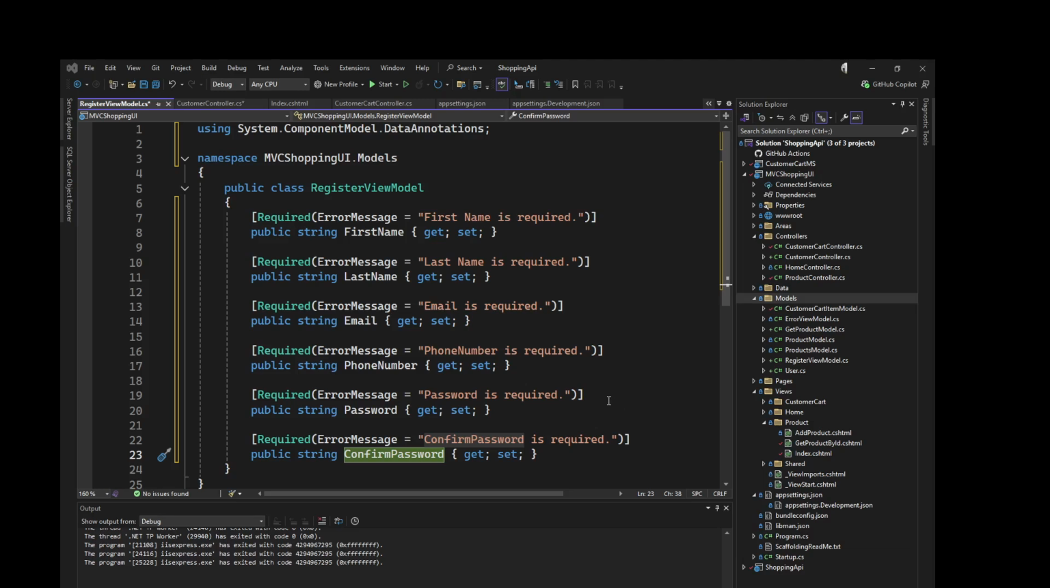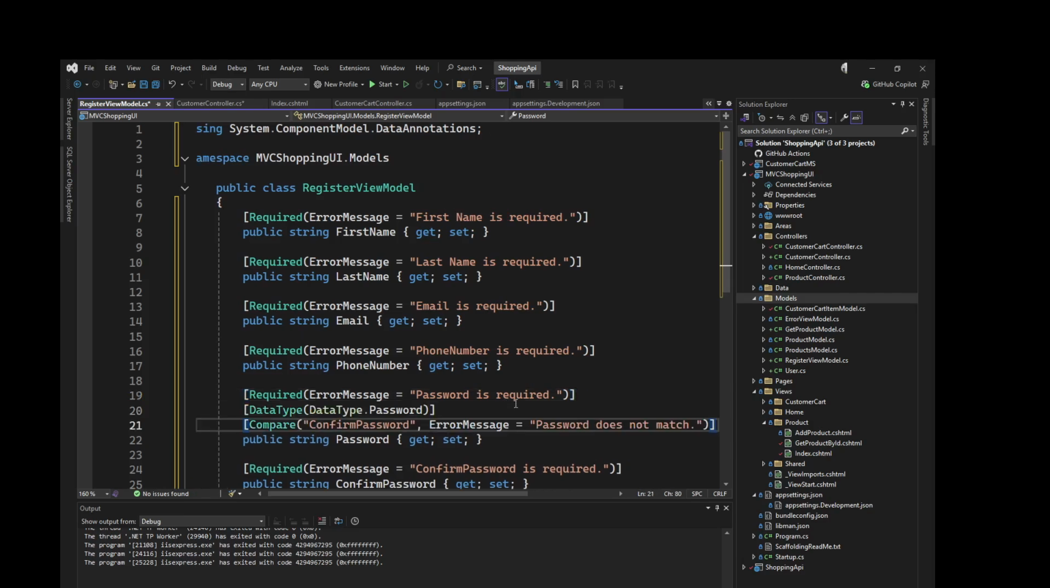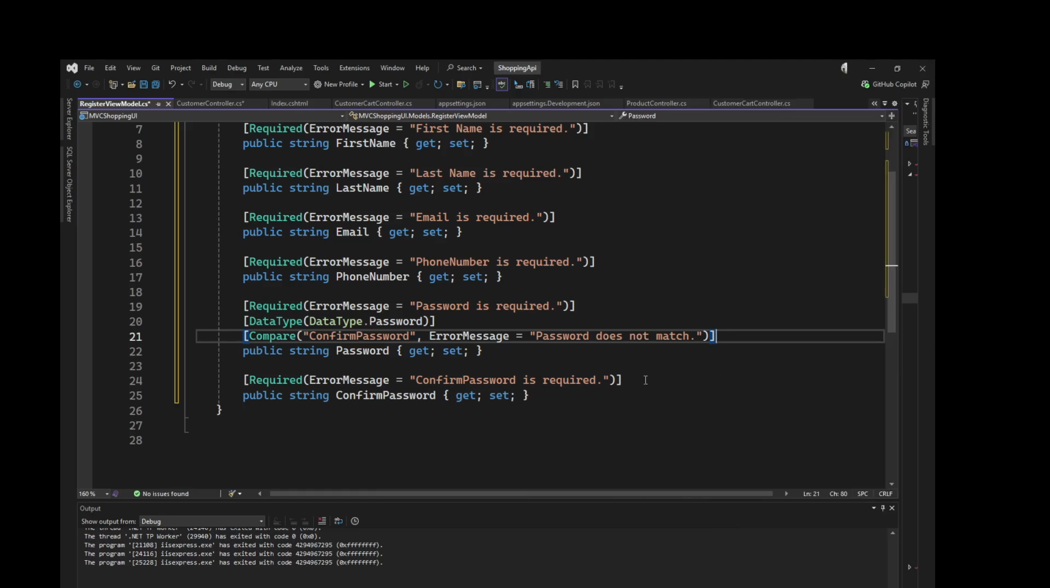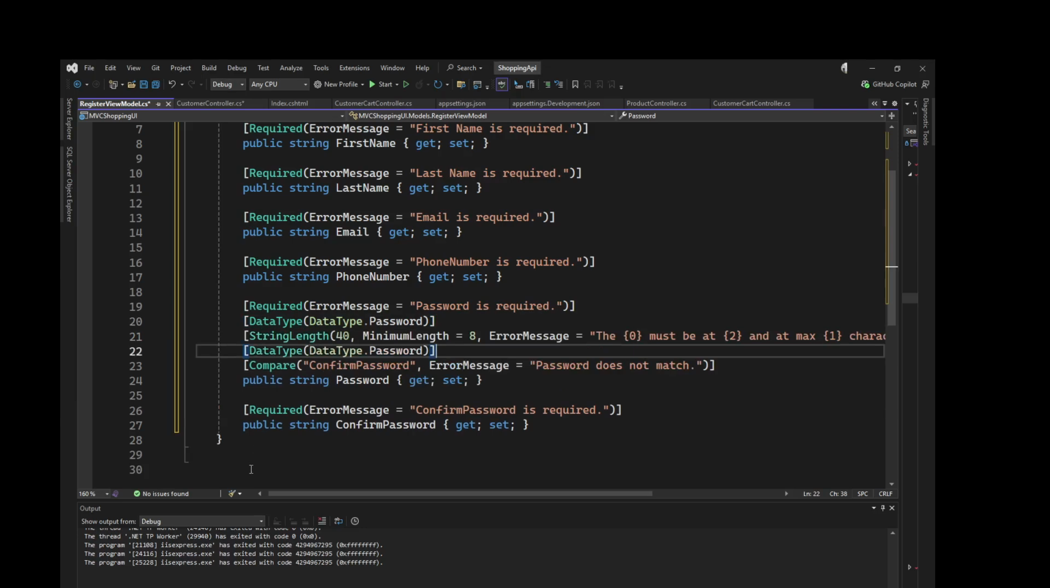But the most important one will be, first we need to compare the password and the confirm password field. Those two need to match. So how you do that is by specifying a compare field, and then an error message for that is obviously, password does not match. That's if they don't match, but then we still need to validate the password in terms of the length. Is it a strong password or not?